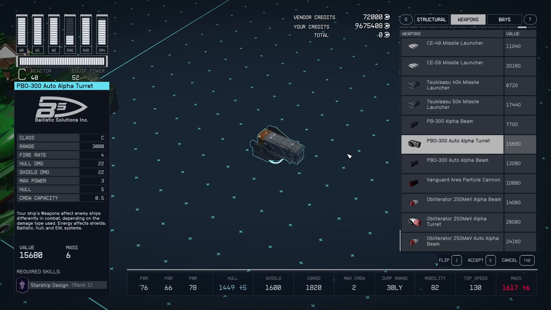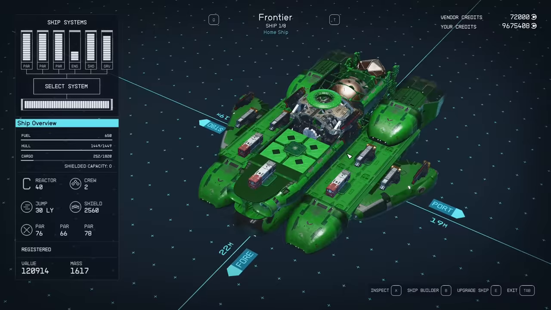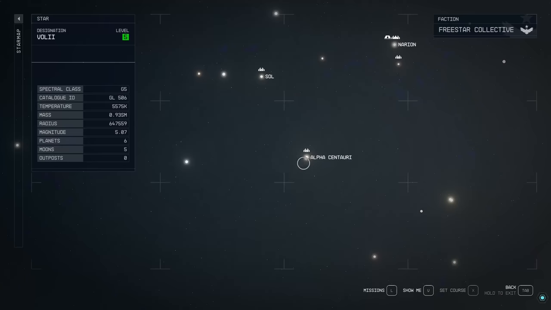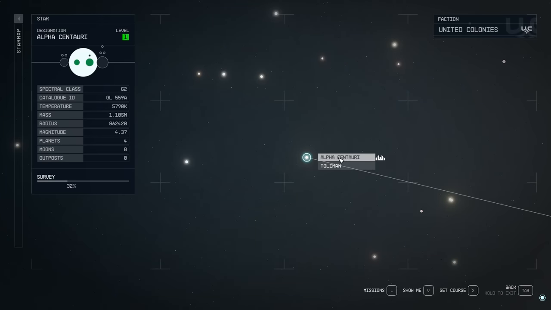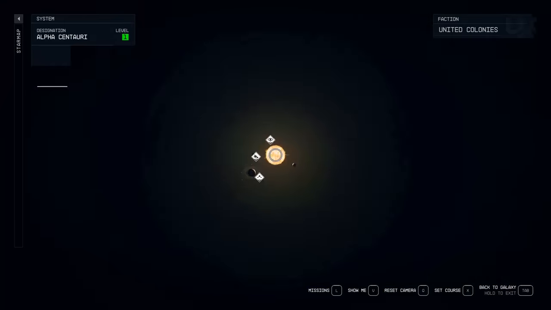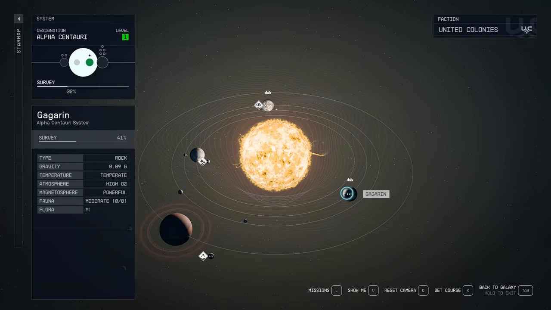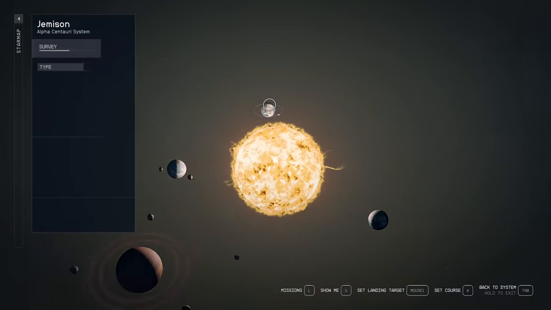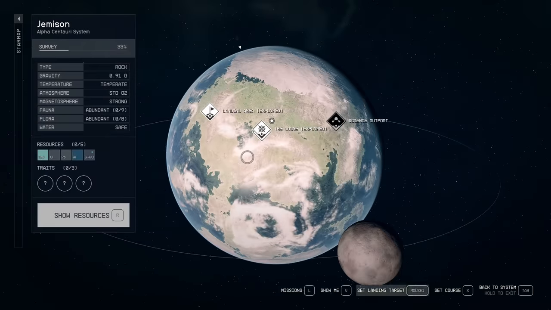And to get the third spot for the best turret, we'll need to change the system because those weapons are not available here. So now we travel. So we are going back to Alpha Centauri system, to our favorite planet, Jemison, with this beautiful big city.